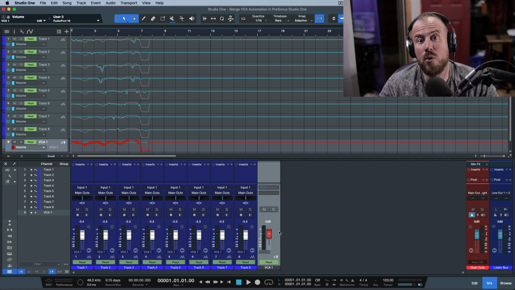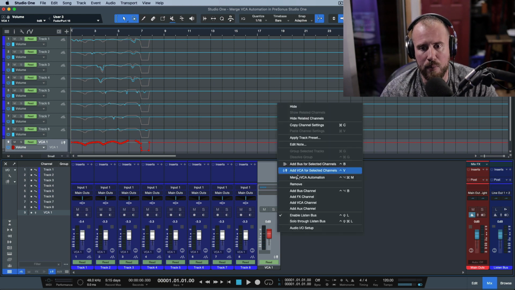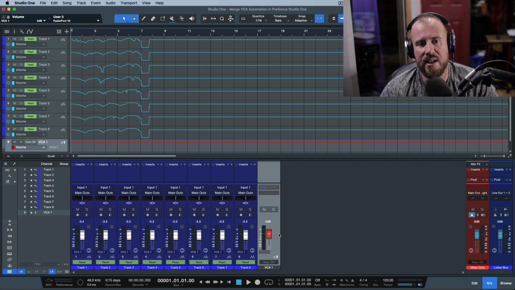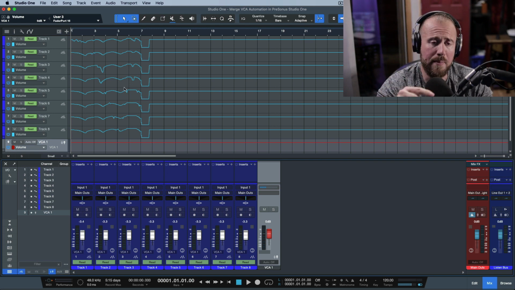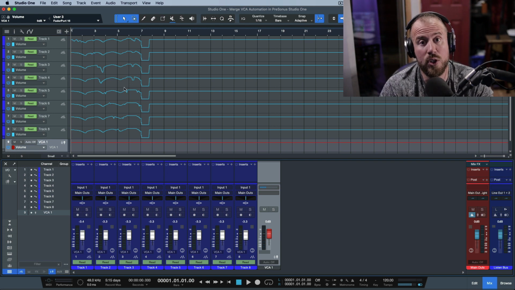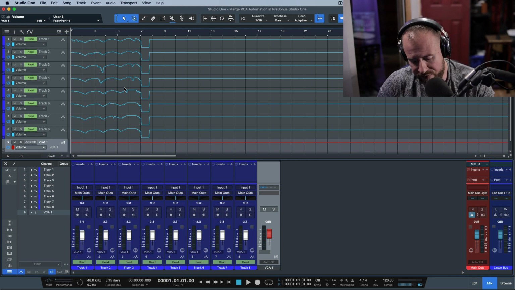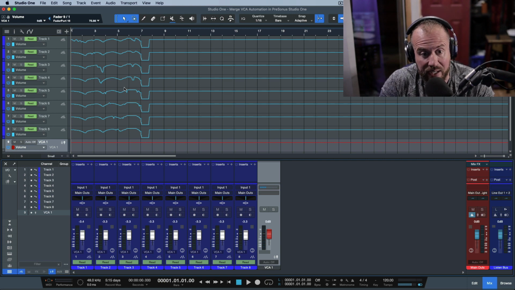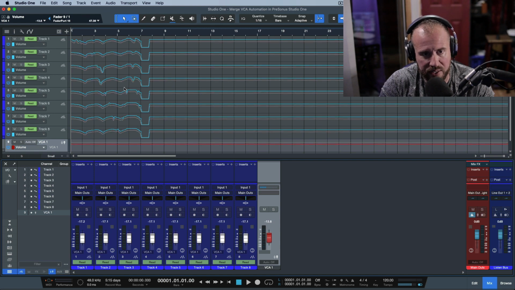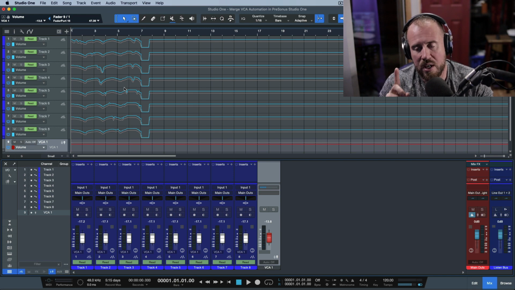again to be able to do a relative offset, but just static. So we're going to do that one more time. I'm going to now merge my VCA automation, and now check this out. Our automation is now a representation of the individual automation that we had on the individual tracks, plus the VCA automation that we had written, and now our VCA fader allows us to make a static offset again. So now look, I could bring this down to minus 13, and you can go as deep as you want with this. So that is one use for VCA automation.